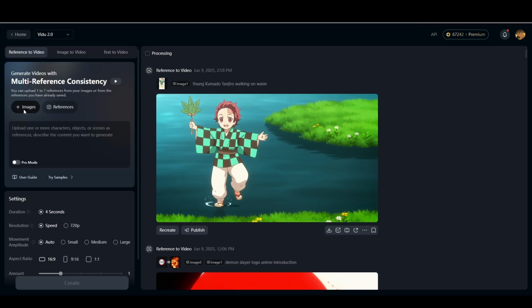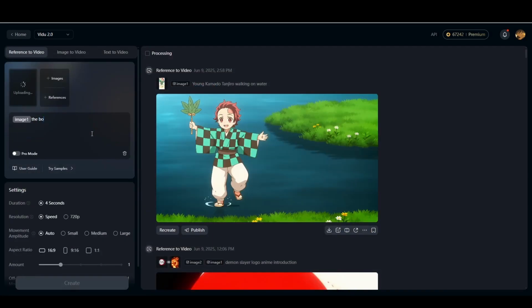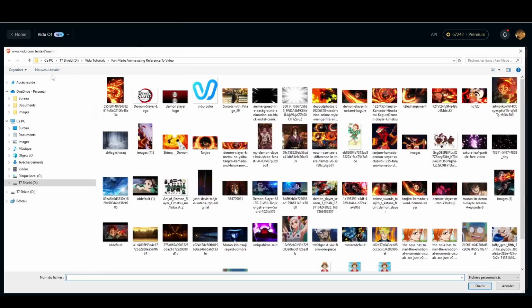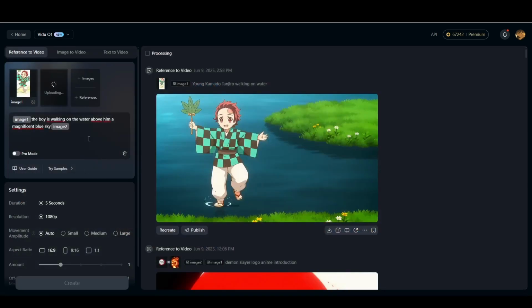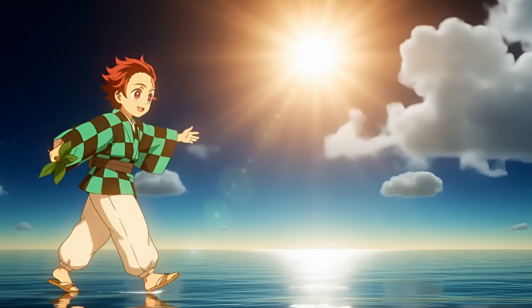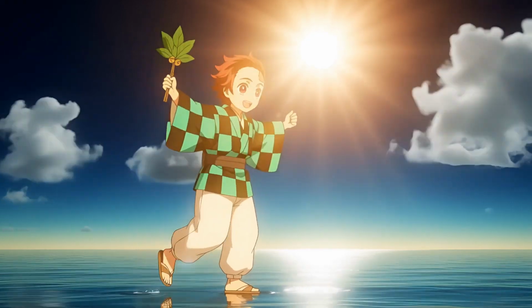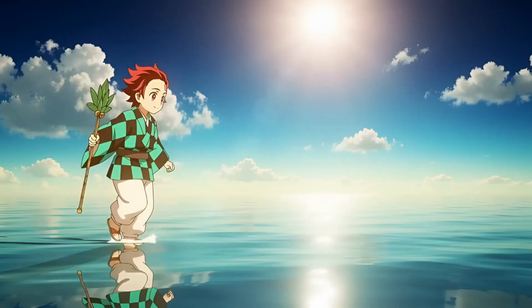Alright, now we're going to do the exact same thing we did earlier, except this time we're going to add our image with that beautiful blue sky. And in the prompt, we're just going to mention the sky. So for example, I'll write something like, Tanjiro is walking on water, and above him there's a magnificent blue sky. That's it. Super simple. Just a small tweak, but it'll really help guide the AI toward the exact vibe we want. Okay, awesome! Now we've got a background with much nicer colours and contrast. Exactly the vibe I was going for.